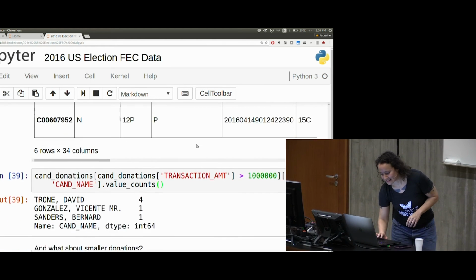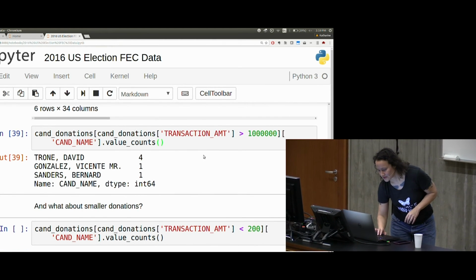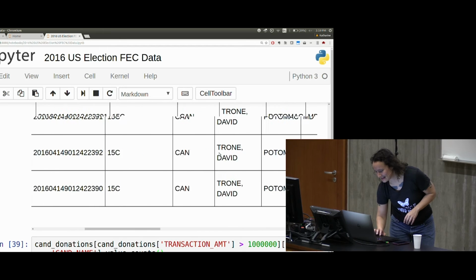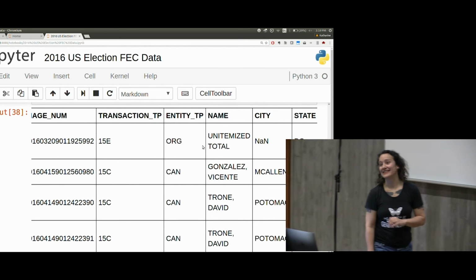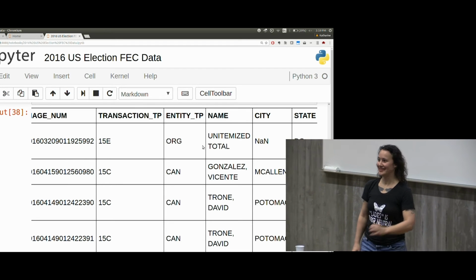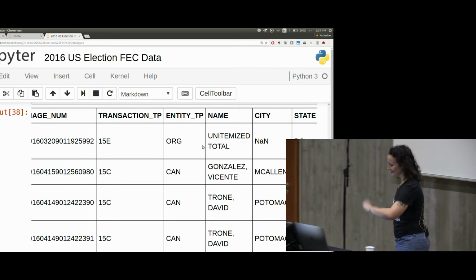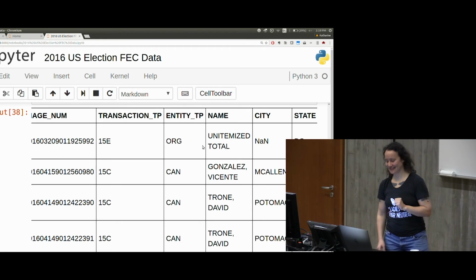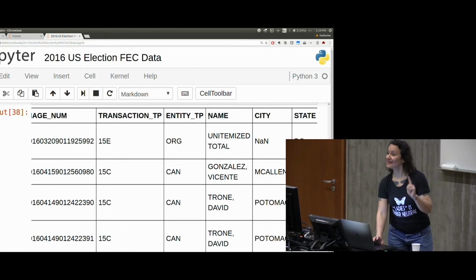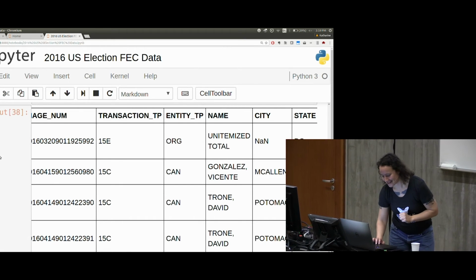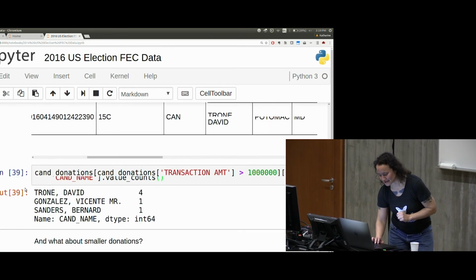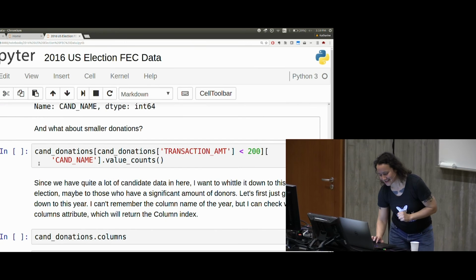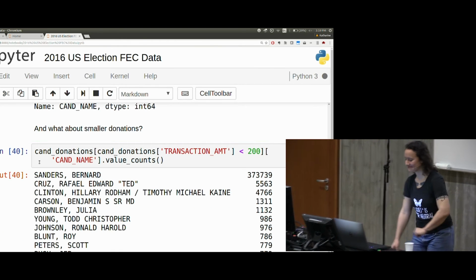The interesting thing, if we take a look at this, by the way, is that David Trone is the one who donated all of that to himself. So David Trone spent $4 million of his own dollars on an unsuccessful run for, I believe, Senate or House of Representatives. Good job, guy. All right.